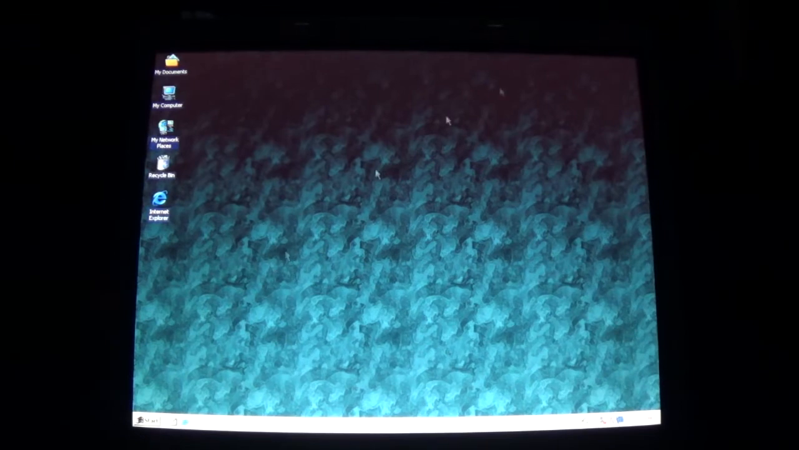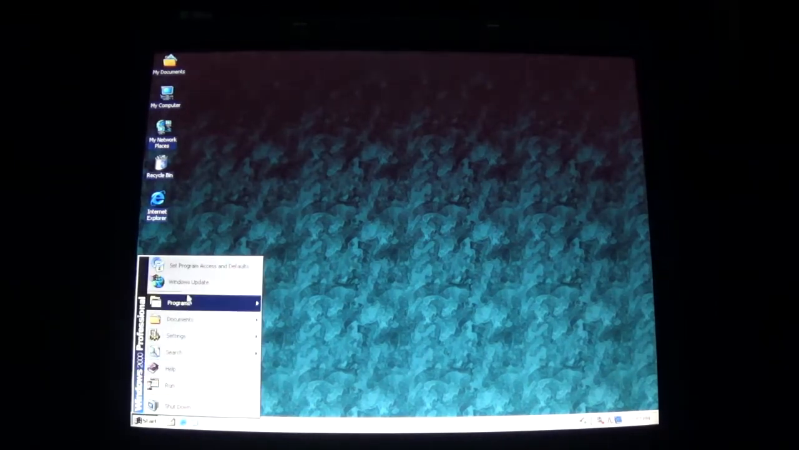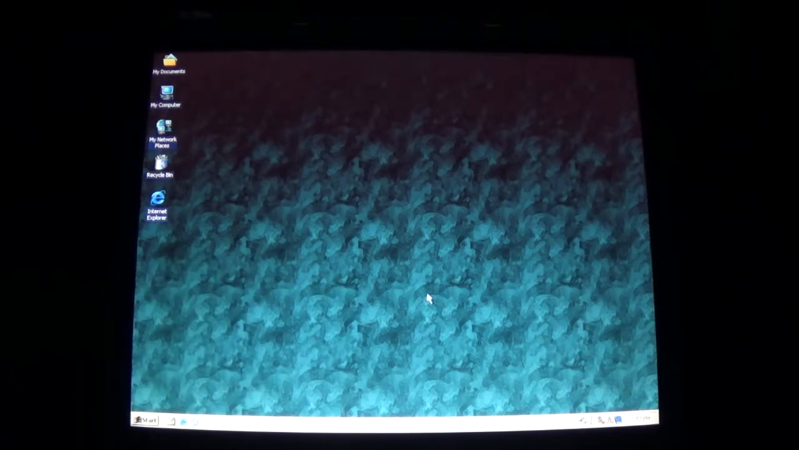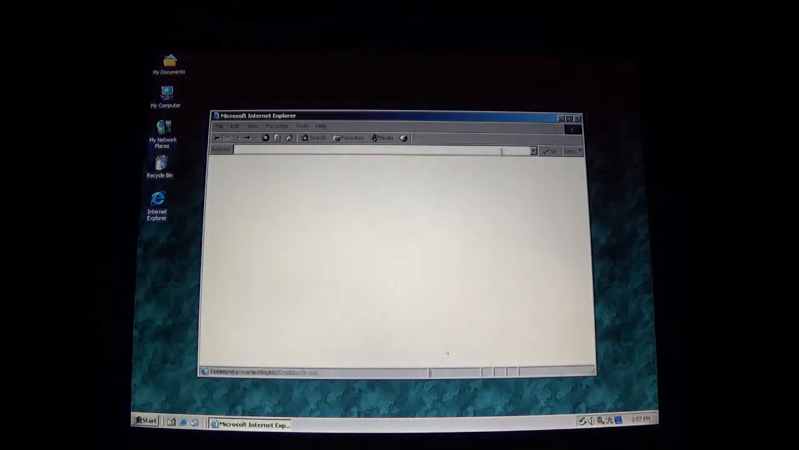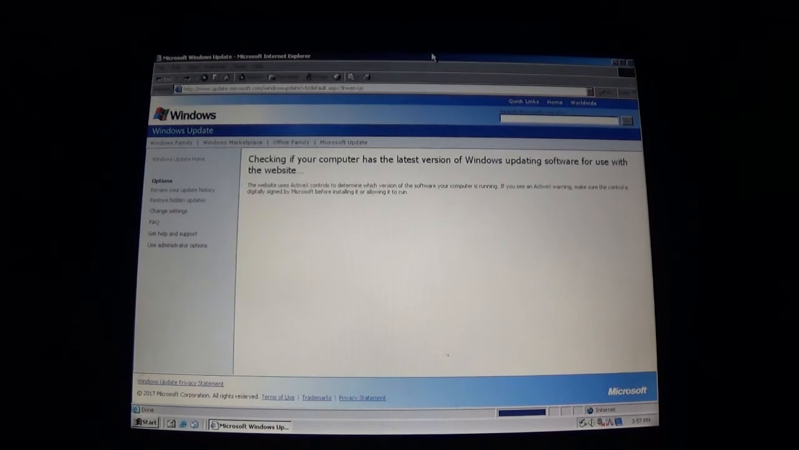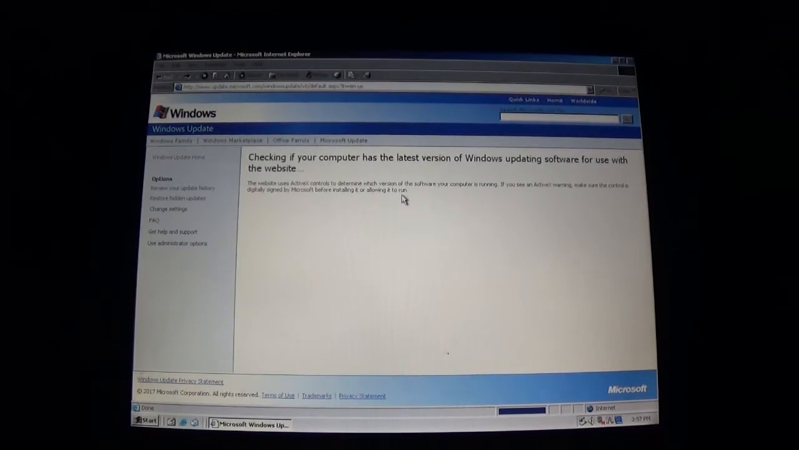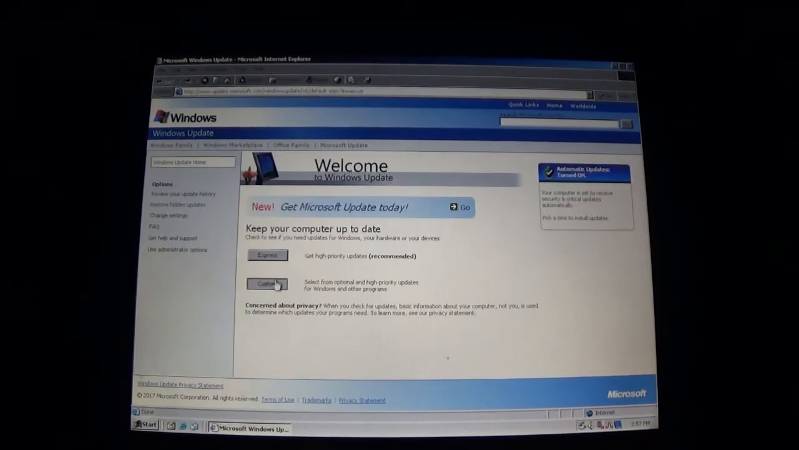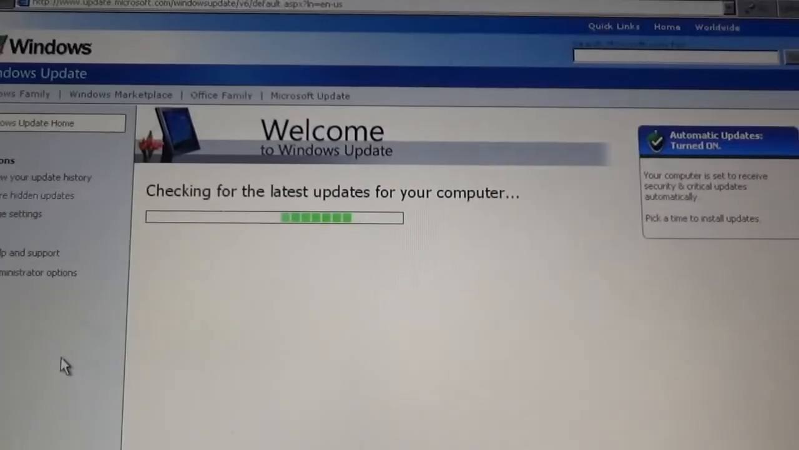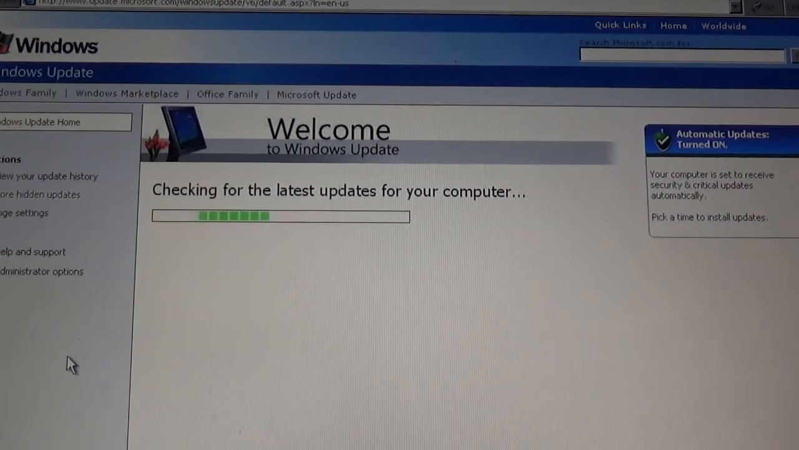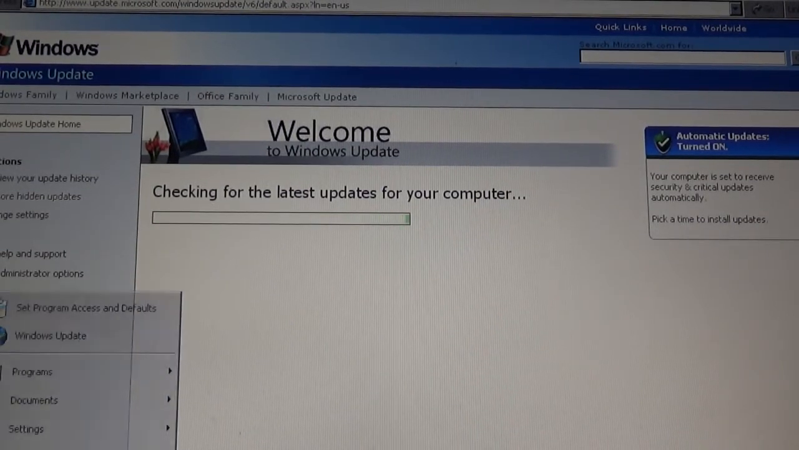Okay, now what we're gonna need to do is start Windows Update again. So we go to Start Menu, Windows Update. And here's Windows Update. Custom, go ahead and wait for it to check for updates for our computer. Always a wonderful process.